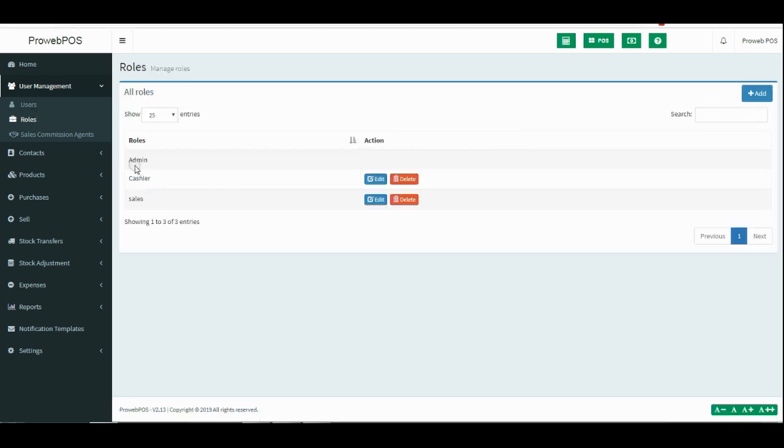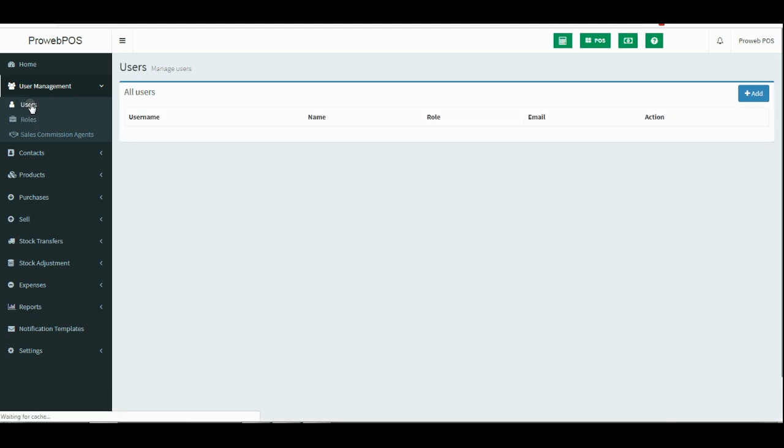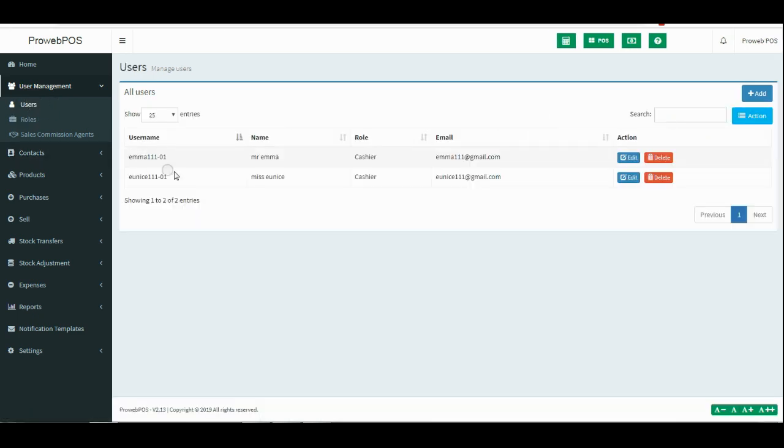First, you need to add role. We have admin, cashier, and sales. And you can add more users with different roles. So Mr. Emma is a cashier. I want to add a sales girl.